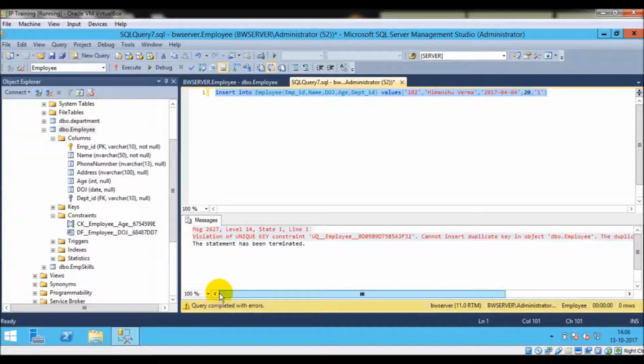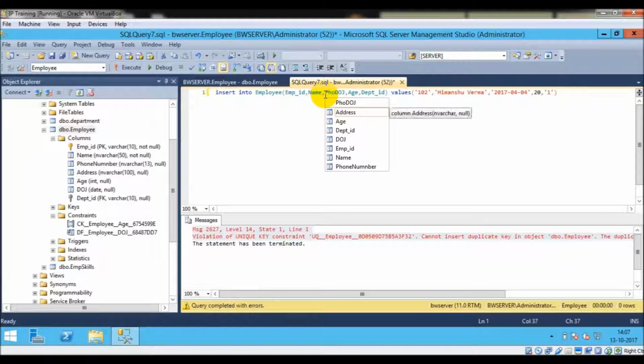But if I talk about the ANSI standard, the unique key column can have multiple null values and zero duplicate values. But in my case, I have to specify the phone number, so I just add phone number somewhere here. I'll use phone number, comma age, and add phone number here.